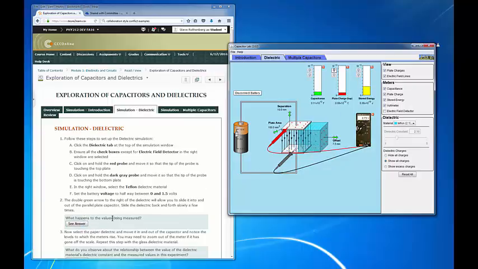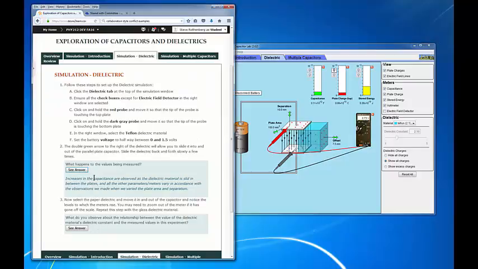In question 2, what happens to the values being measured? We see increases in the capacitance as the dielectric material is slid in between the plates, and all the other parameters and meters vary in accordance with the observations we made when we varied the plate area and separation in the first introduction.